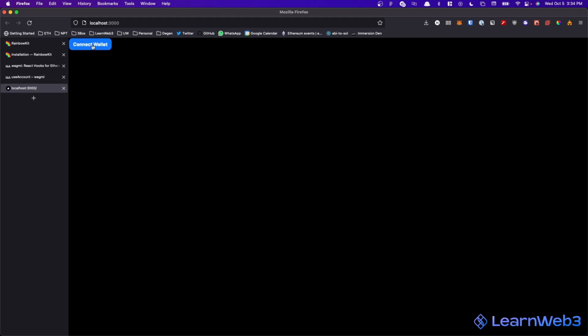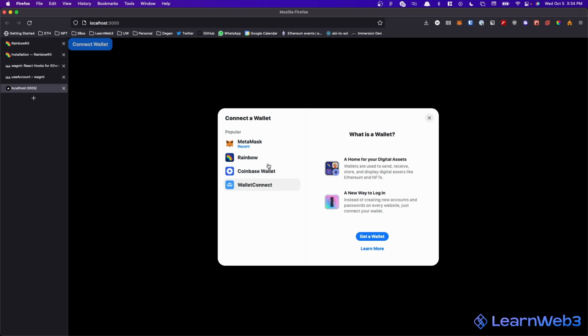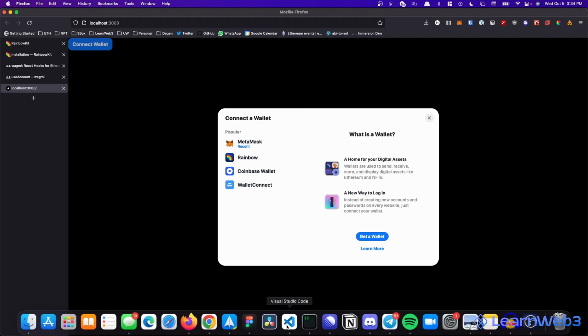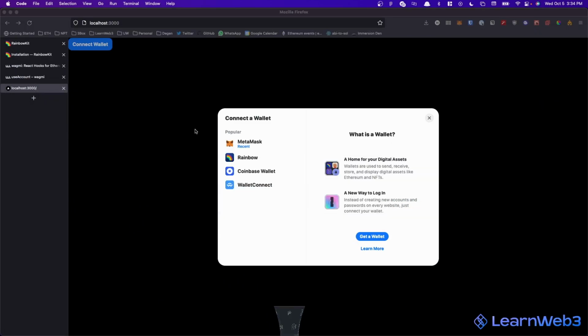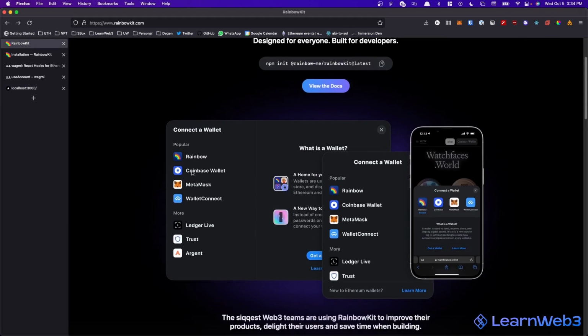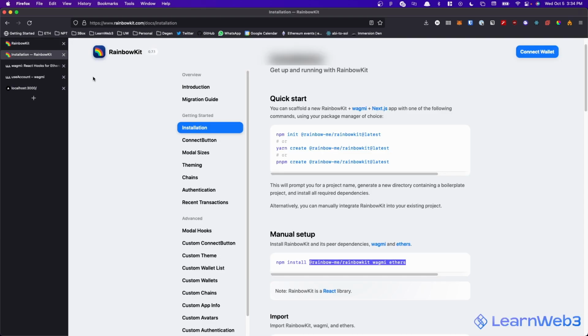If I go back, click connect, it asks me what wallet I want to connect with. These are the default wallets. Remember, we set it up to use some default wallets. So these are the default wallets it figured people use most commonly for the Ethereum mainnet and the Goerli testnet. You can also add support for more because RainbowKit does support a bunch of other wallets like Ledger and Trust Wallet and Argent and whatnot.